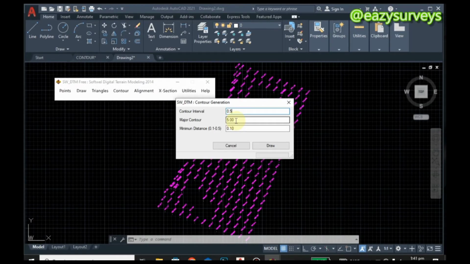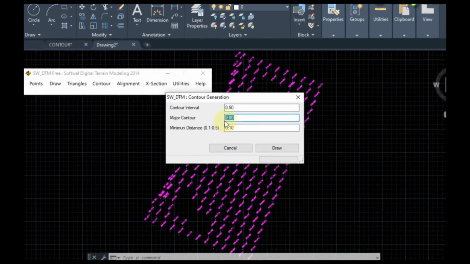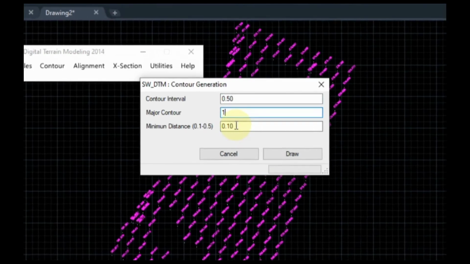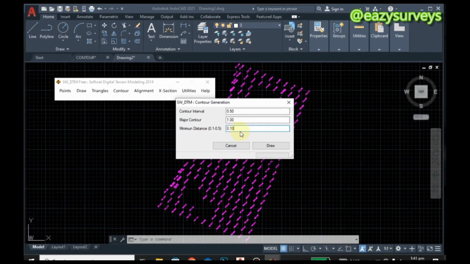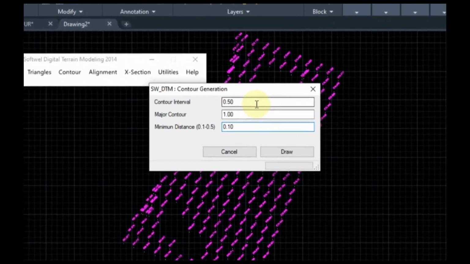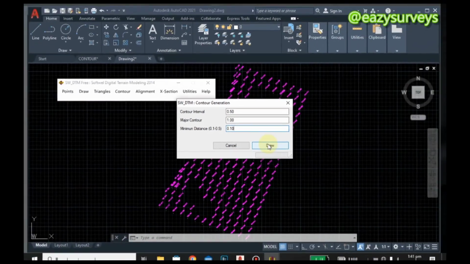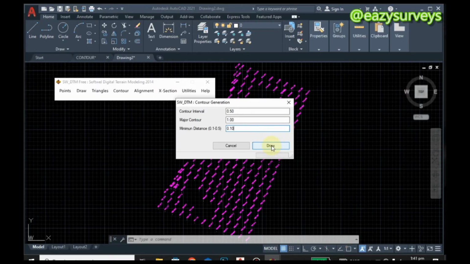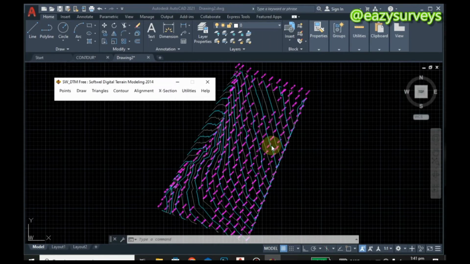Okay, so major contour, I am going to go with 1 here. Then here I can leave it at 0.1. Okay, so depending on what you're looking for and what you need, you can edit it to that of your choice. Then you click on draw when you are done. So therefore you can see these are the contours.